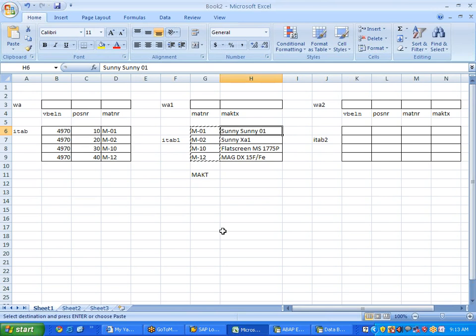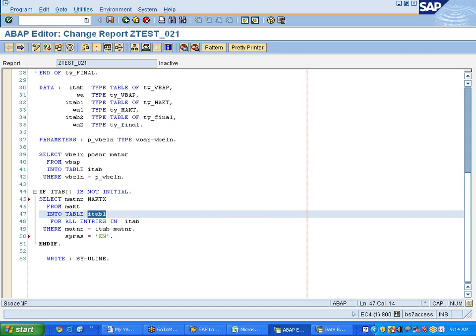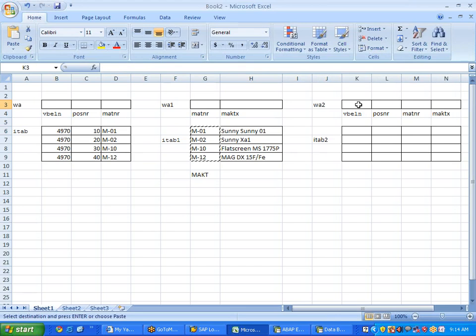Can you try to code for it? Yes, sir. Okay, try it. Mostly you should be able to write it because we have already discussed. So just practice it. Otherwise, we'll see how to put the data into the next internal table. We have already created one more internal table. We have not dealt with this internal table yet. We will discuss how to handle this internal table.